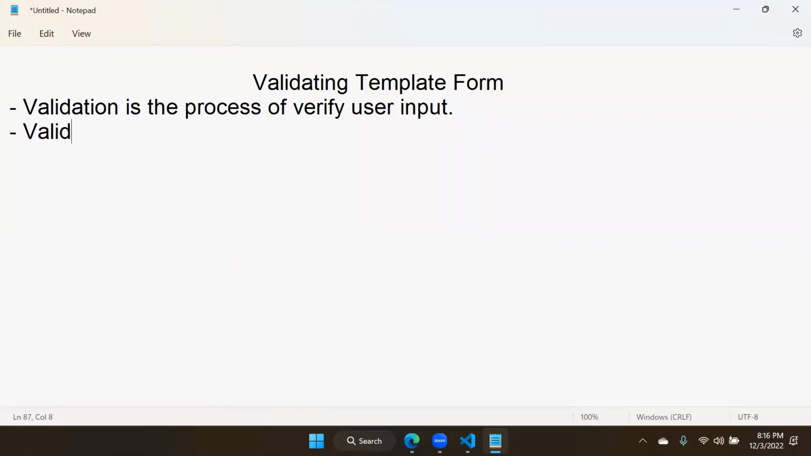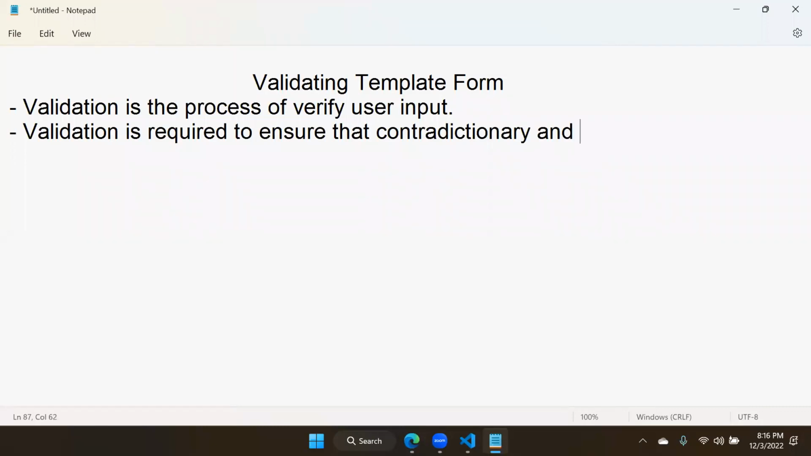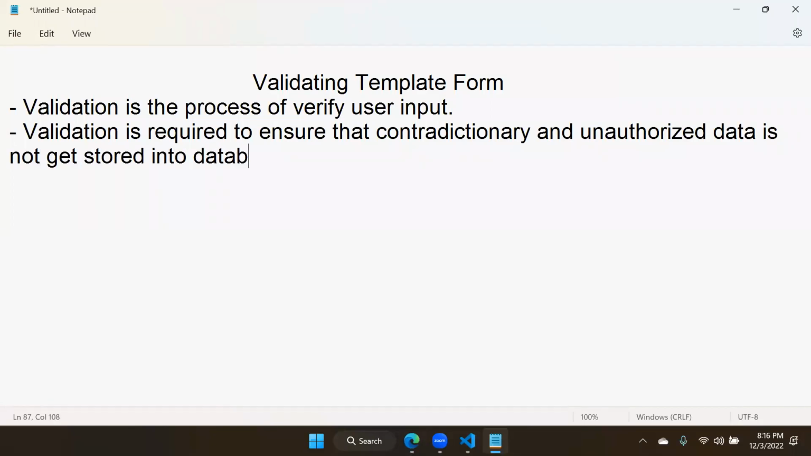So validation is required to ensure that contradictory and unauthorized data is not stored in the database. That is the main concept. Why do you need validation? Validation is required to make sure that contradictory data and unauthorized data is not stored in the database.